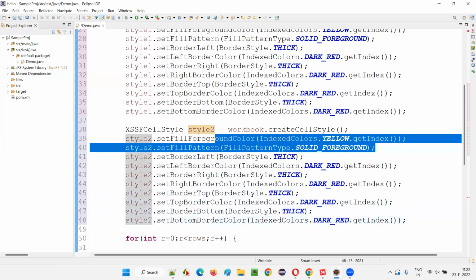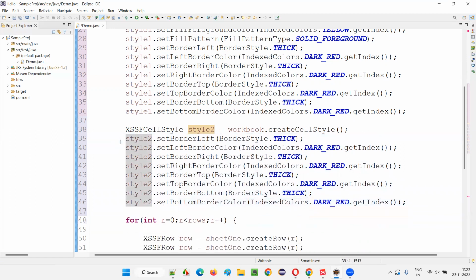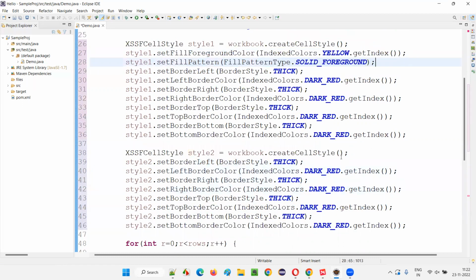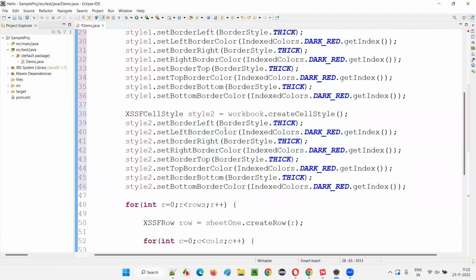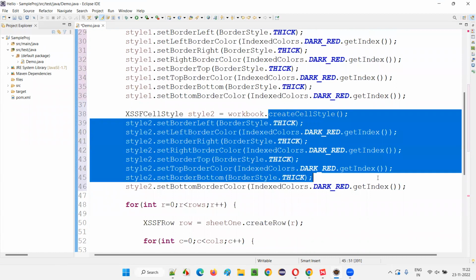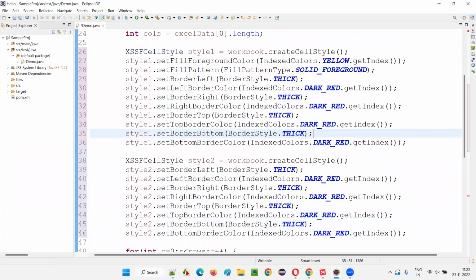So I'll remove this foreground colors. Only the borders I'll keep it, but this background colors will not be there. Foreground or background, whatever you feel convenient, you can call. Okay. For style two, only borders will be applied. For style one, borders and background color will be there.